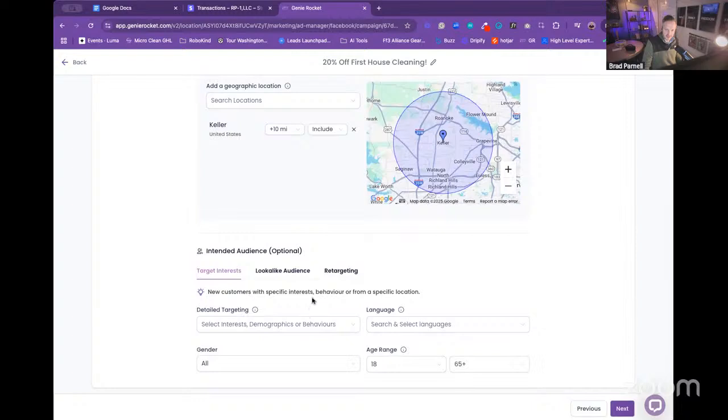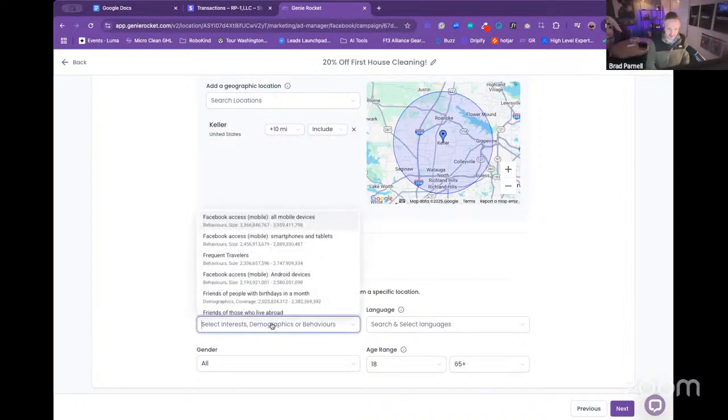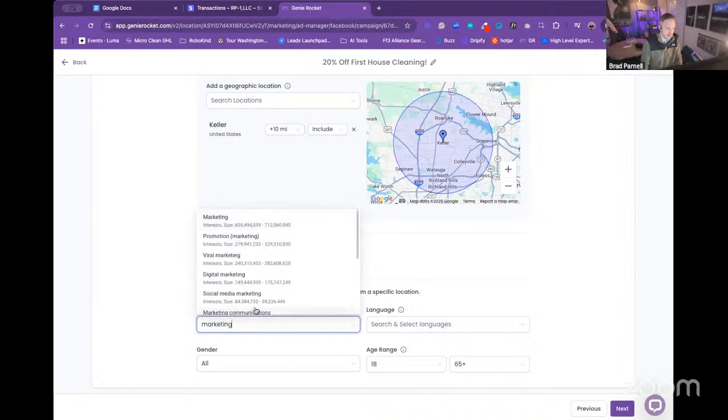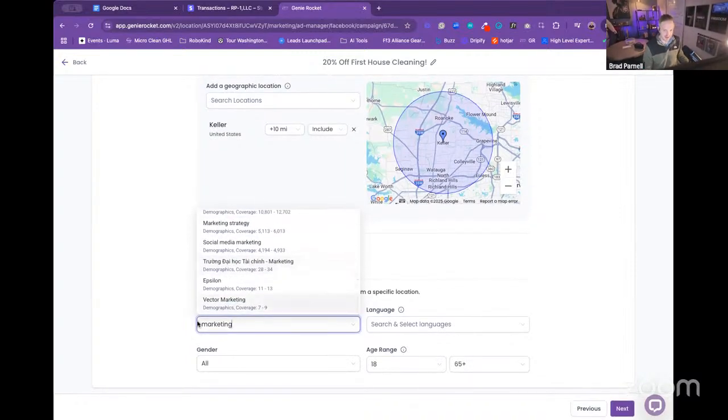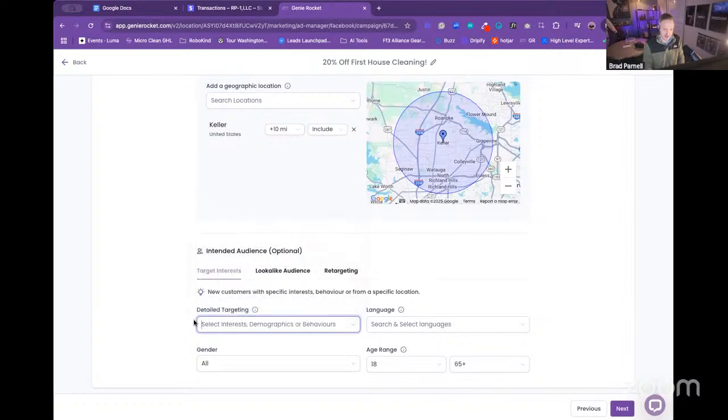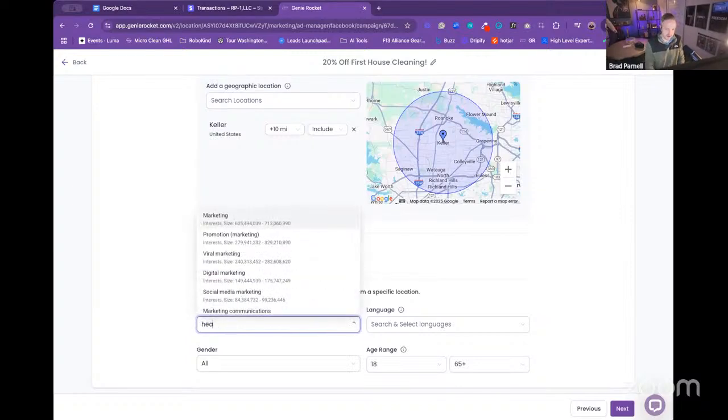Intended audience. This is pretty interesting. So this has been updated lately too. If I just want to find, let's say, marketing, I'm just going to type in a word here. So type in a word that's related to the people that you want to target. And look, it's going to be marketing, promotion marketing, viral marketing, digital marketing. These are people that have said on Meta that they are interested in this thing. So if my ad, for example, was for people in health and wellness, I might type in health and wellness.